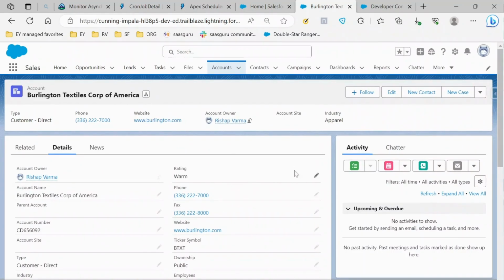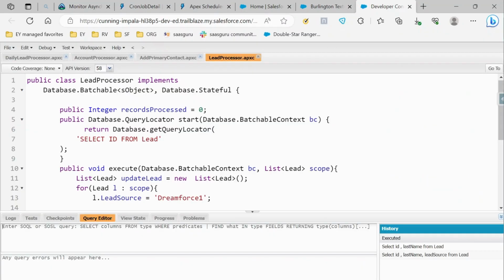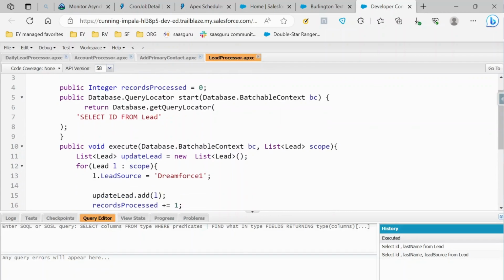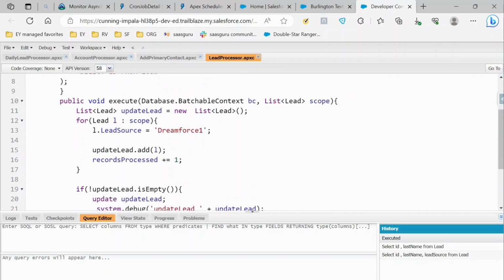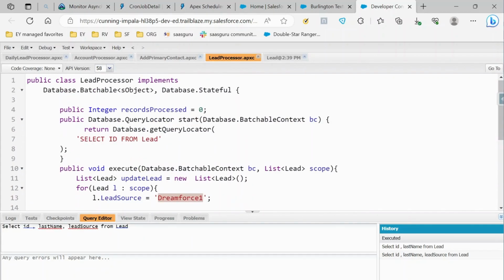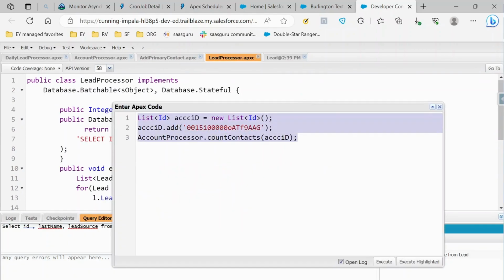Now we'll see the execution of batch Apex. In the previous units, we created this batch class. Let's execute it. It's a simple batch job which just queries the leads and updates them with the lead source as Dreamforce. So simply we'll go to the anonymous window. This is the previous code we had.